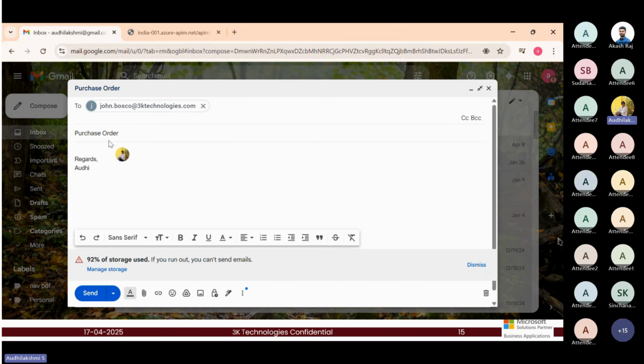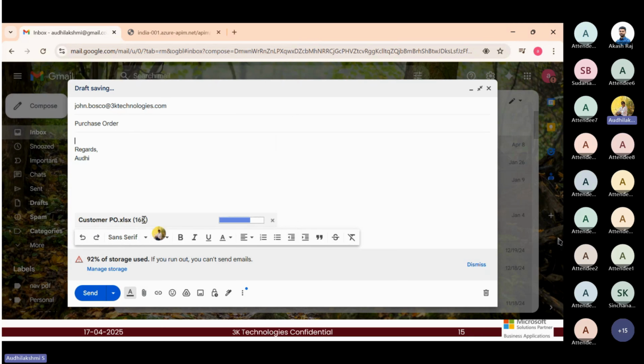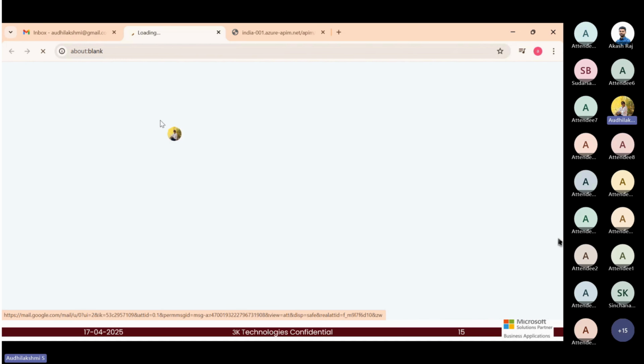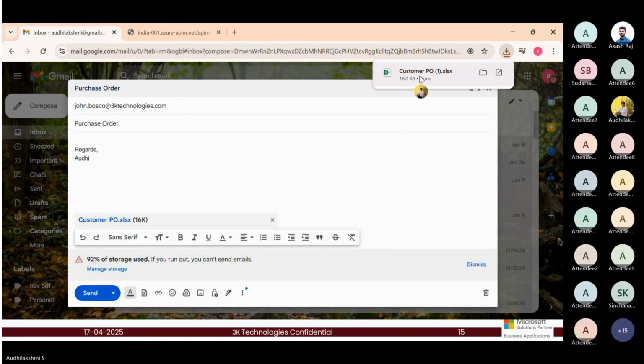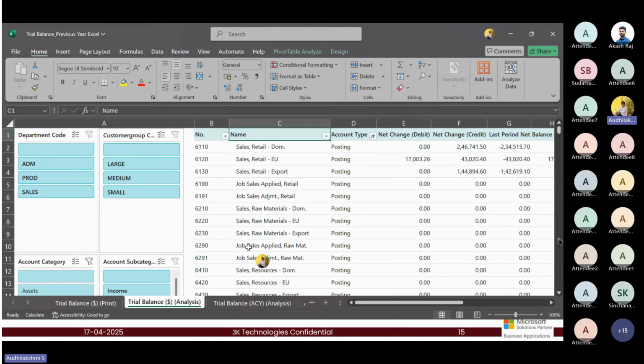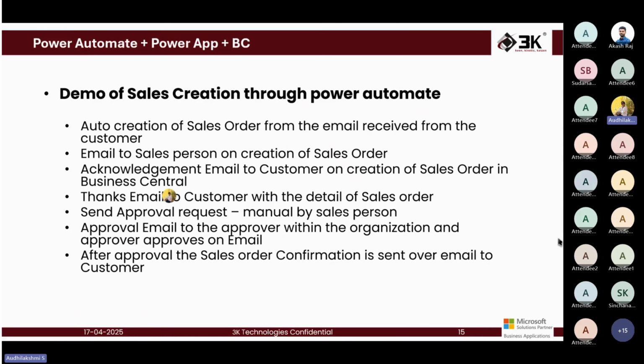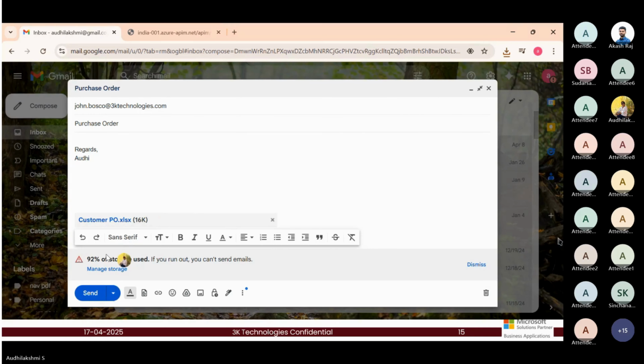So this will be the email where we can attach the content. The customer will have the email, and he will have this attachment. The attachment is nothing but the item: he gives what his item is, what the quantity is, and other details. Then when the customer gives this and clicks send, my process will automatically be triggered. I'll click send.